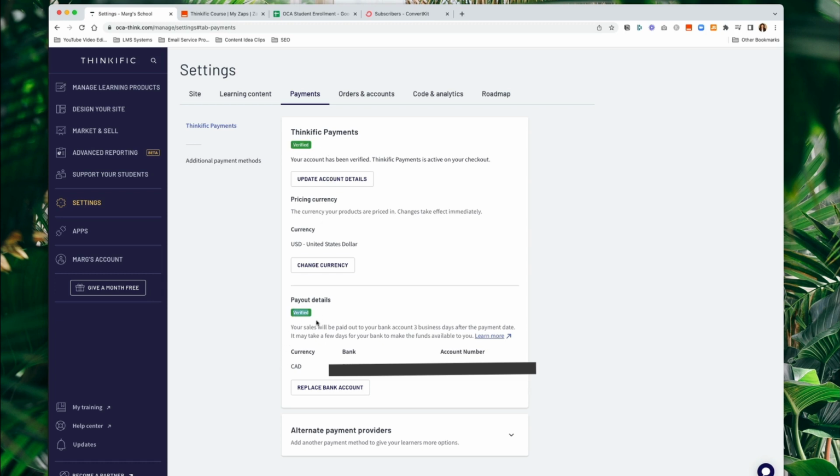The one down here is payouts. So you take payments in, of course, people purchase your course, and then you have to be paid out that money as well. So where is it getting paid out? We need all of your banking details in here as well. So make sure that's green and verified so that you can get paid out. That being said, if this is orange, you can still collect payments. It just means that Thinkific will hold those payments until you give them a valid bank account to check them out with.